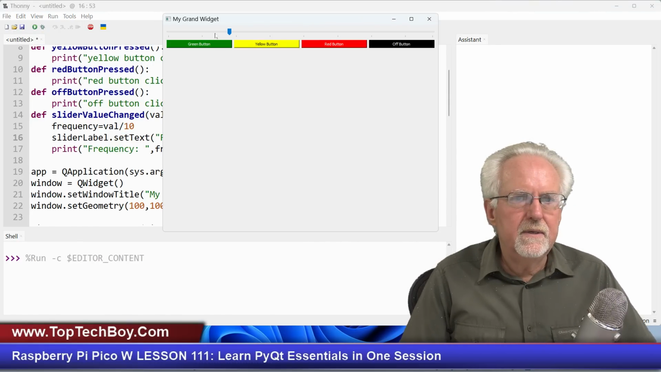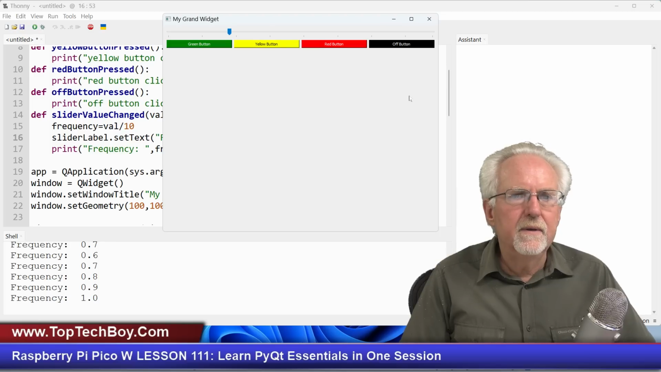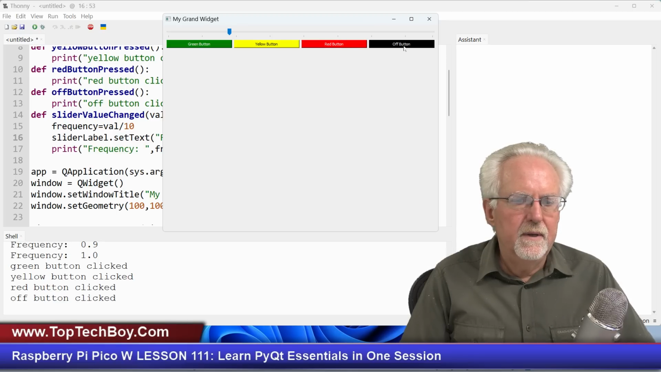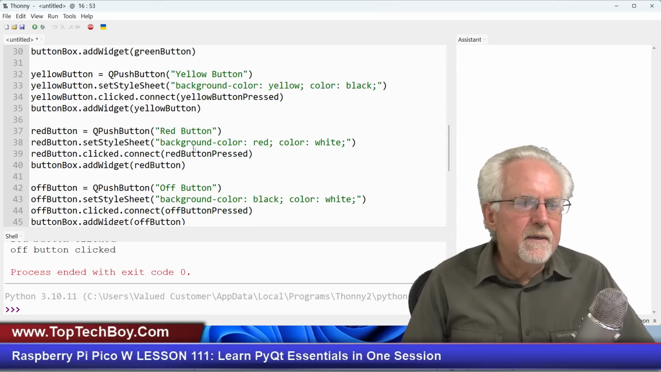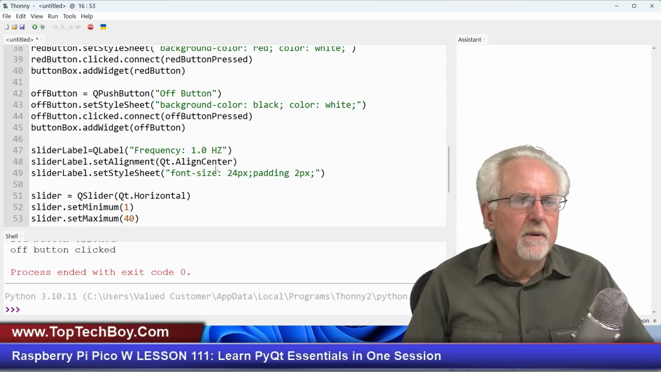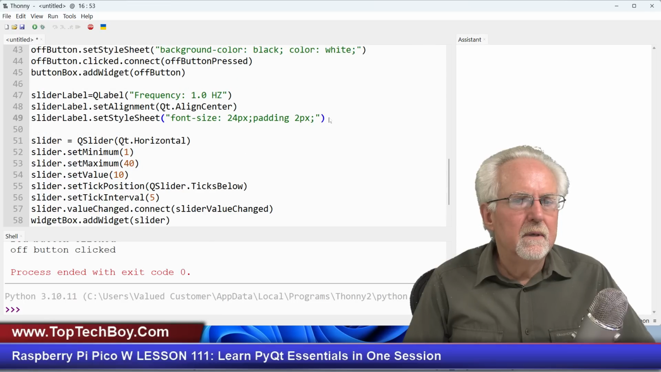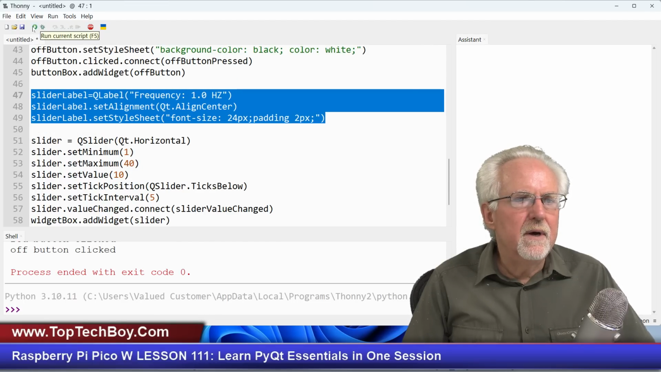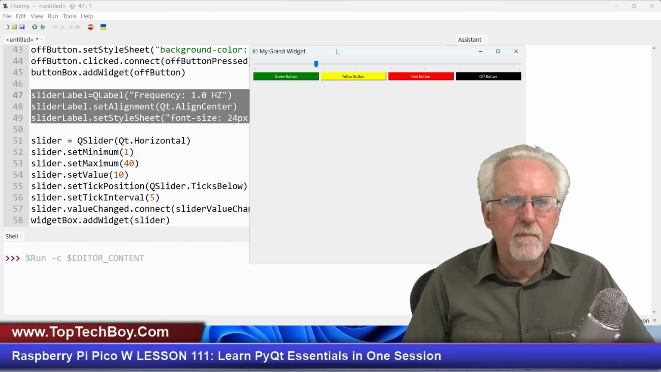Okay, so now let's see if the slider bar works. You see as I move it, I'm changing the frequency from 0.1 to 4, but it started at 1. Like that, okay? And the button, all that works. Now the thing to see, though, is I created this really cool label, but the label doesn't show up in my box.